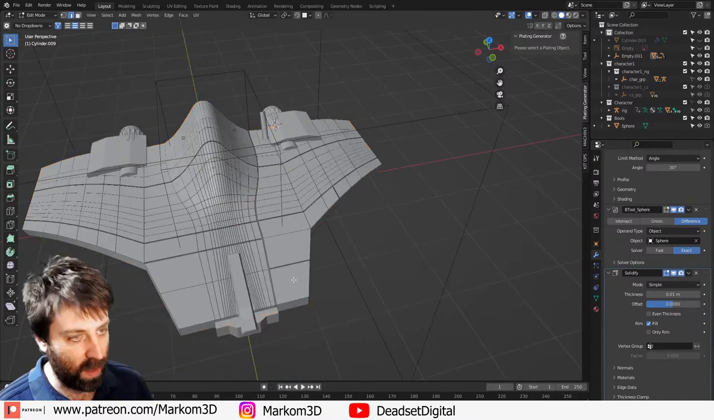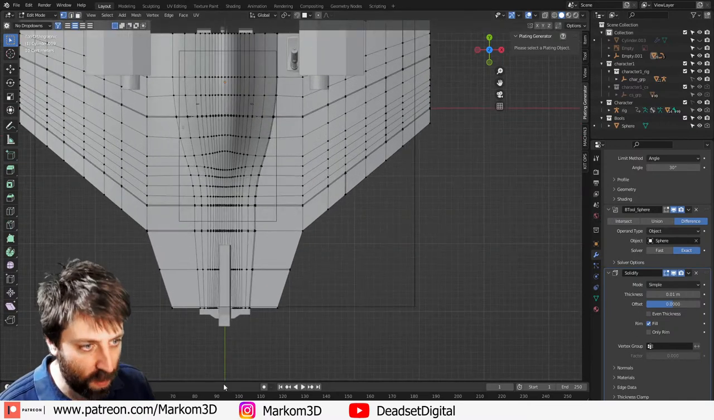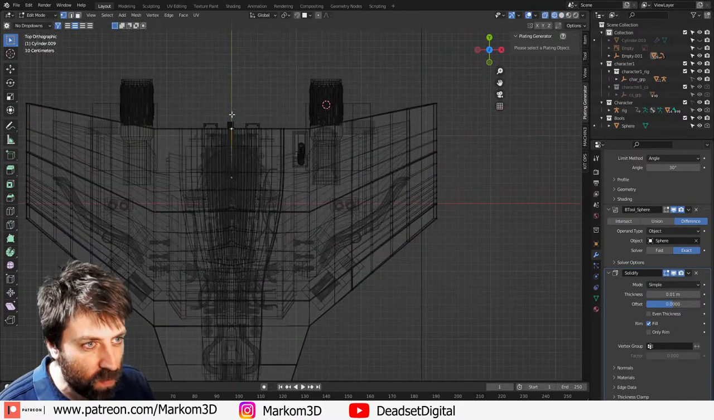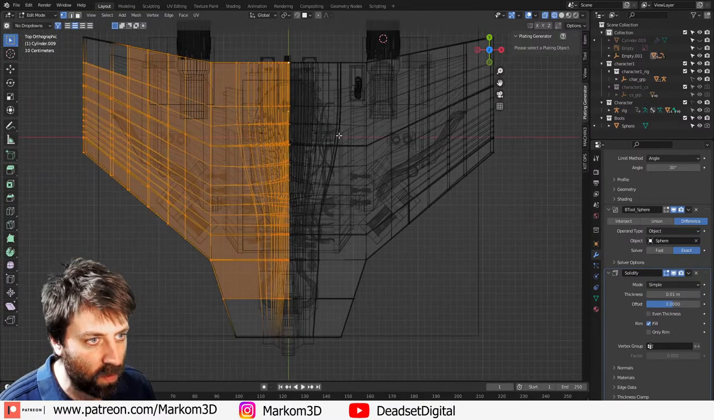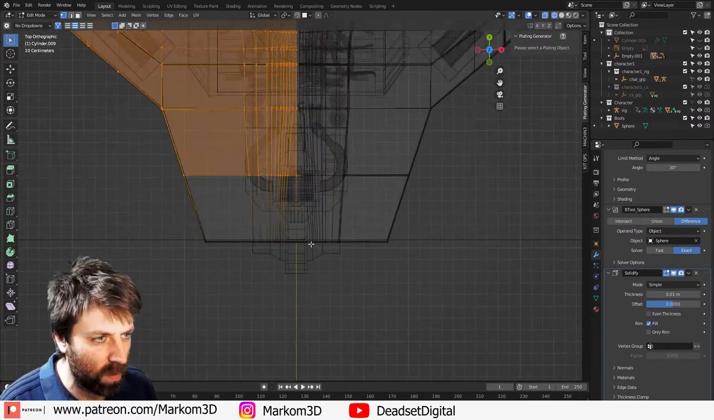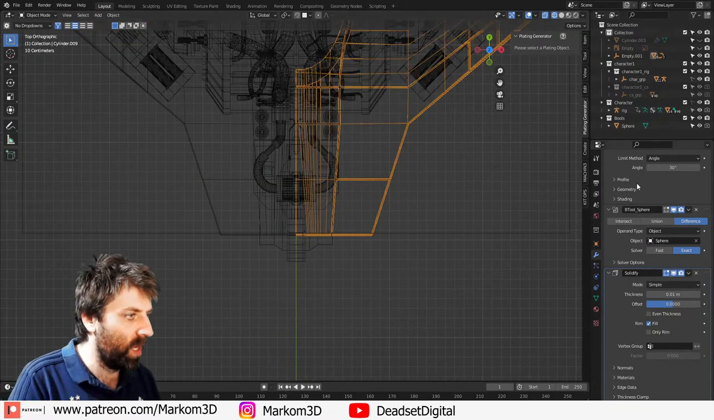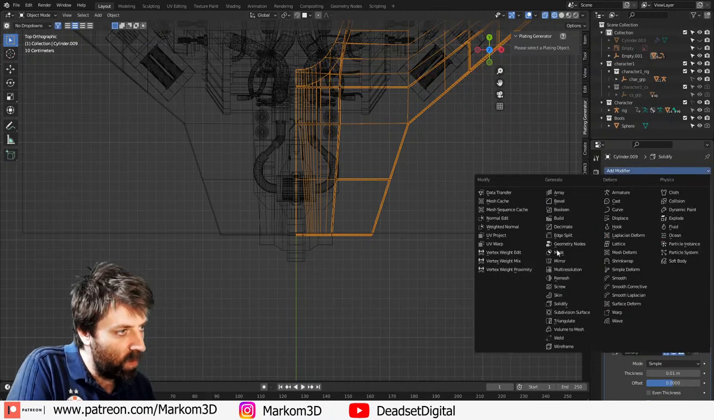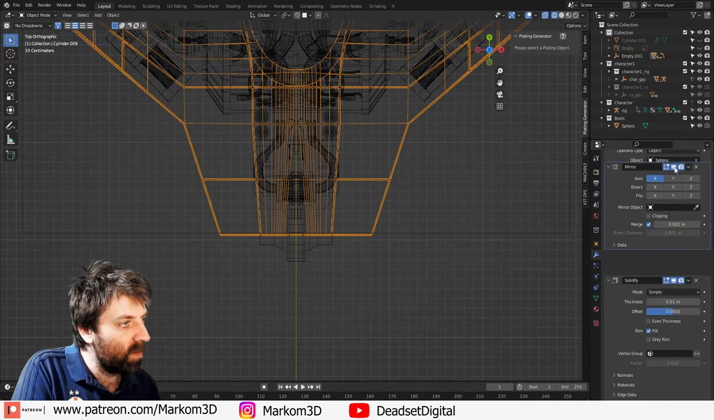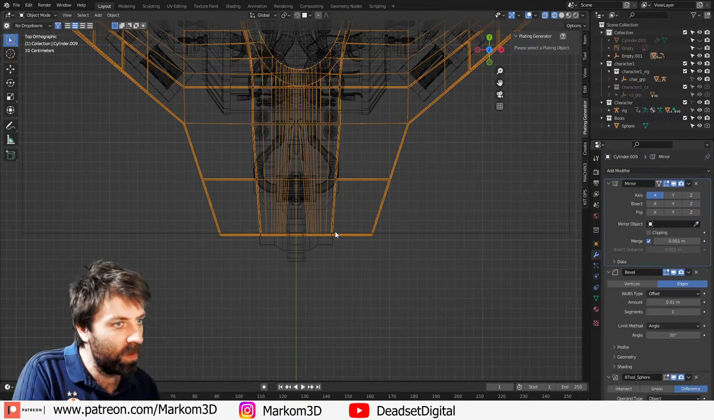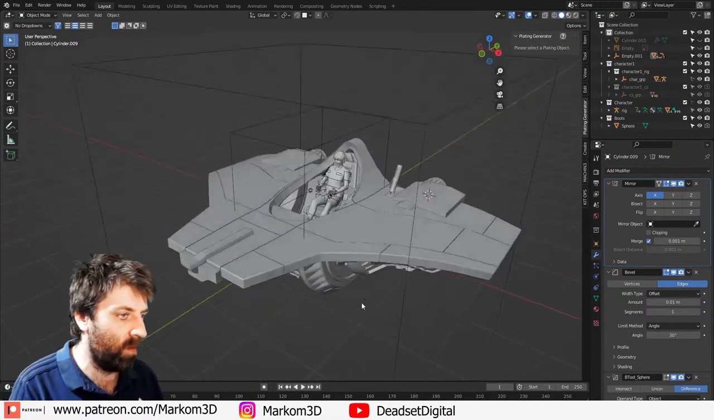Hey, what the heck is that? That is disgusting. Let's go ahead and grab. Oh, actually, it's that one there. Sweet. Let's grab them, delete faces, and then we can come in and go mirror modifier. Put that to the top. And then if we kind of have a look, we have these plates.